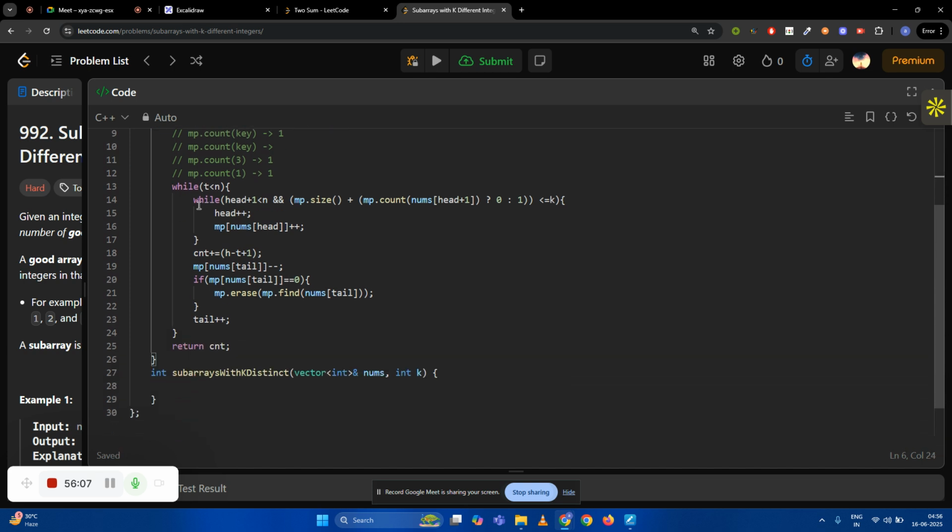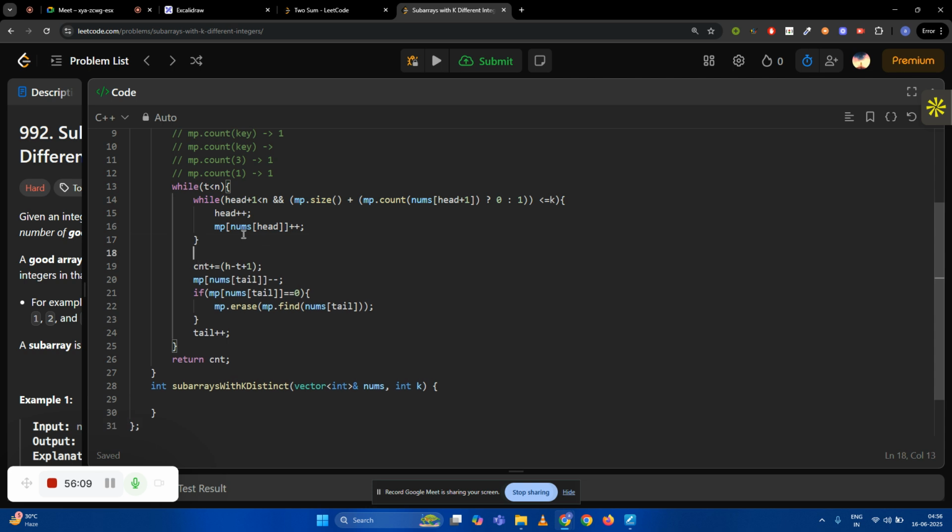The thing which I explained to you, first I would move my head as long as possible after taking this conversion. So I'm having head as some, I'm having tail as some here, and I'm having head as somewhat here. So my number of subarrays from tail to head, such that tail is the starting point, is head minus tail plus 1.